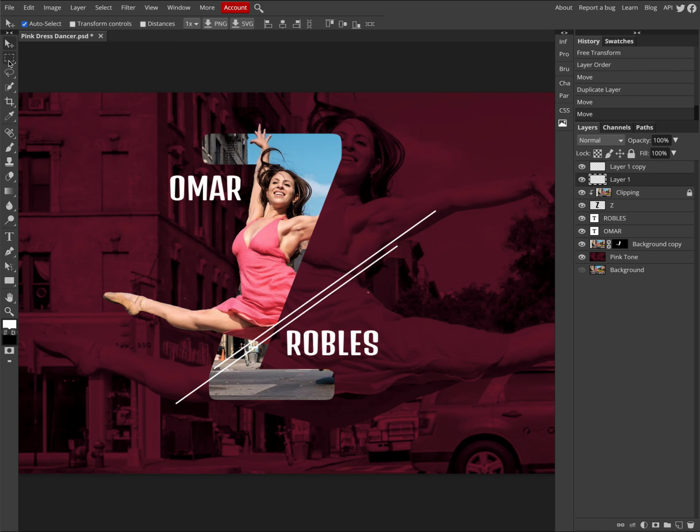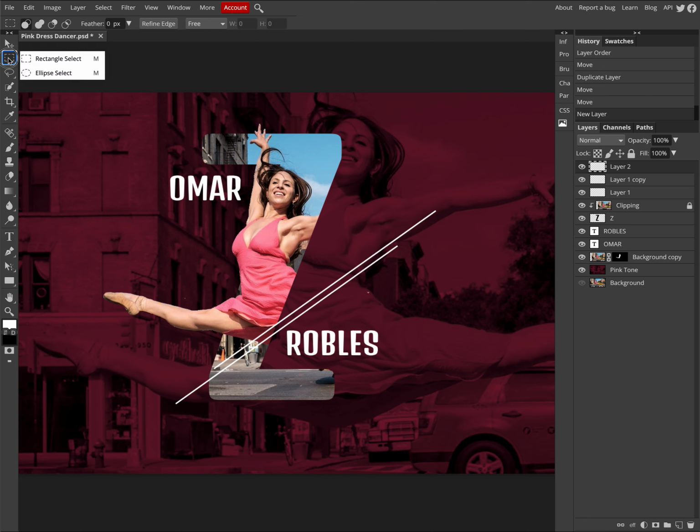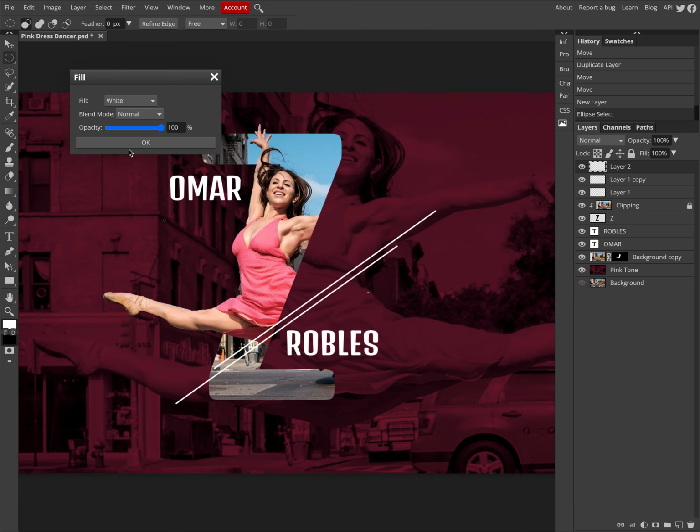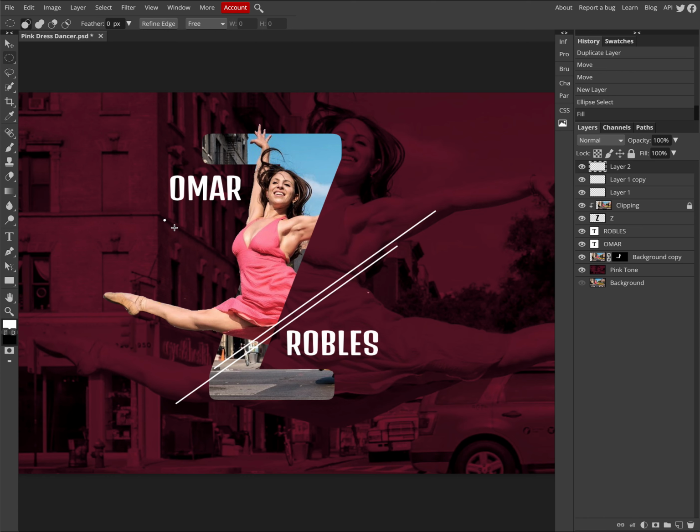I'm going to add in another effect. I'm going to create a new layer. This time it's going to be a couple dots. So I'm going to click on the ellipse select. With the ellipse select, I'm going to draw out just a small little circle. Again, fill this in with white. Edit, Fill. I have white. Hit OK. I have a little white circle.